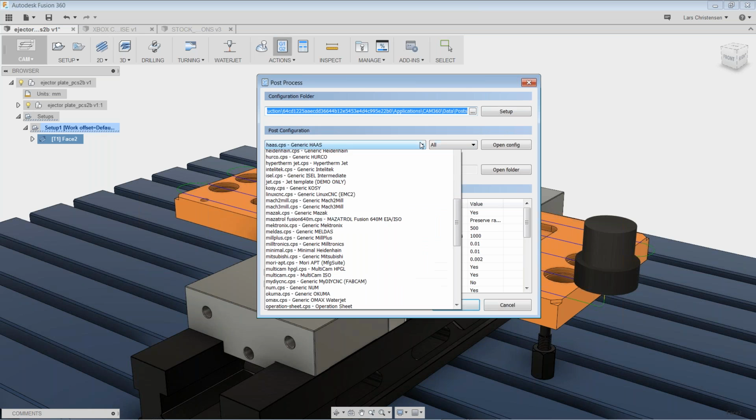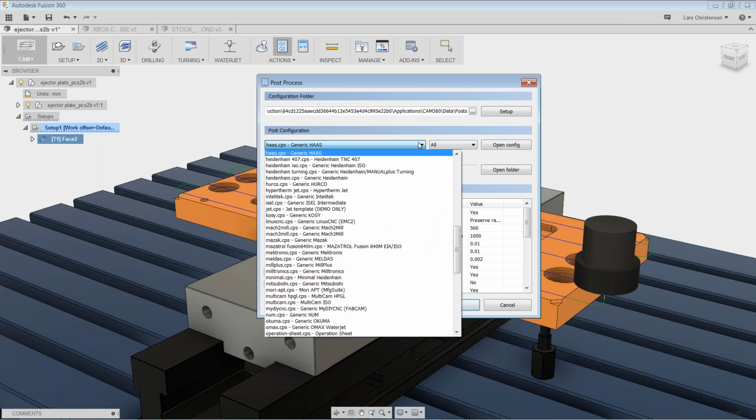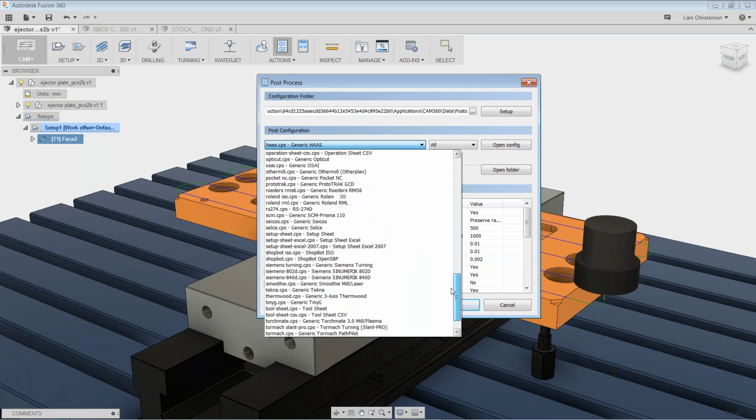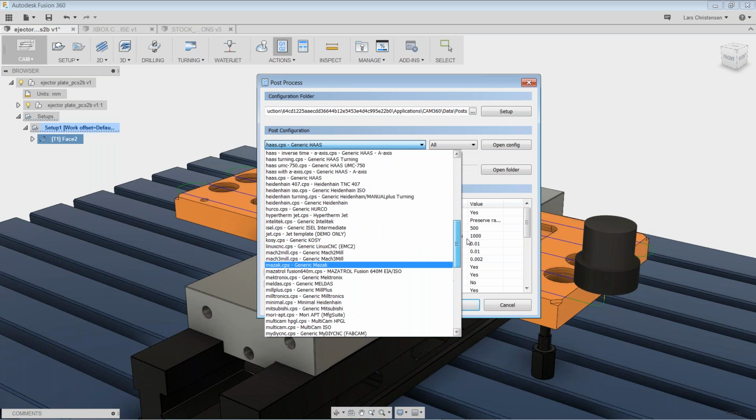And when you do that, you'll see this dialog here. And there is a lot of different posts in here. As you can see, there's a lot of different posts. So you should be able to find your machine, whatever kind of machine you have. You should be able to find it in here.